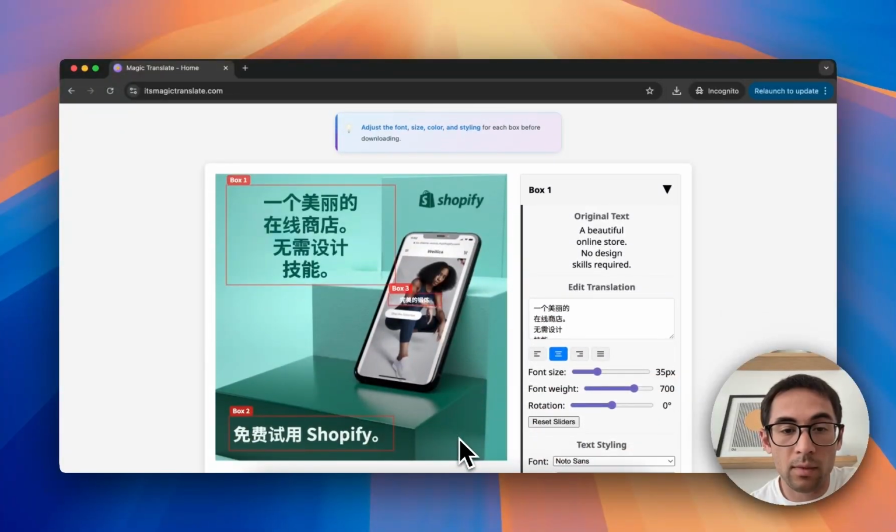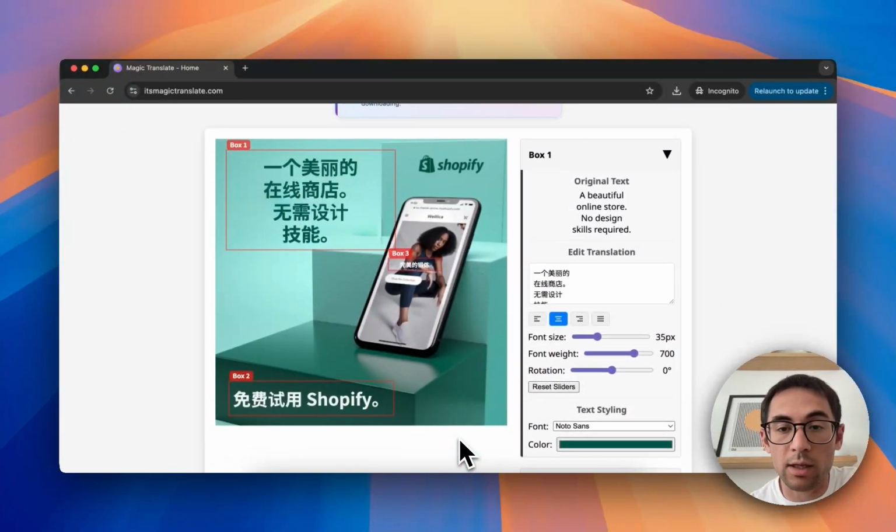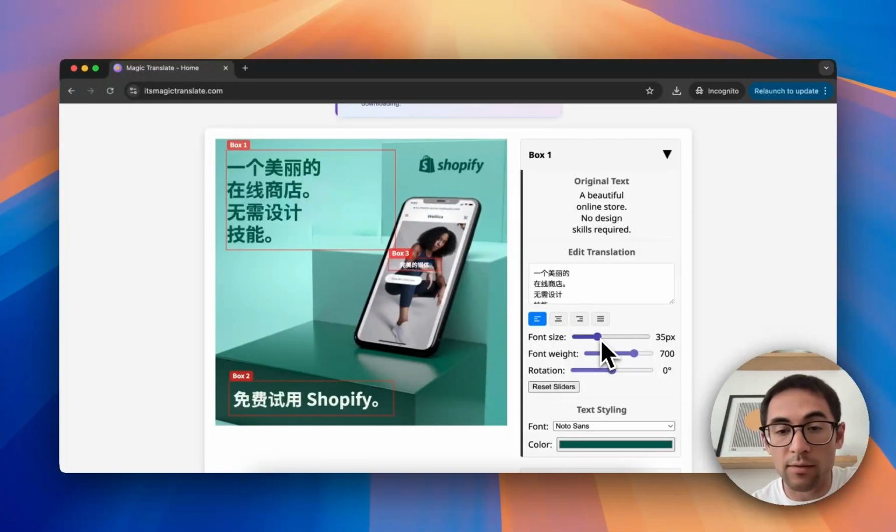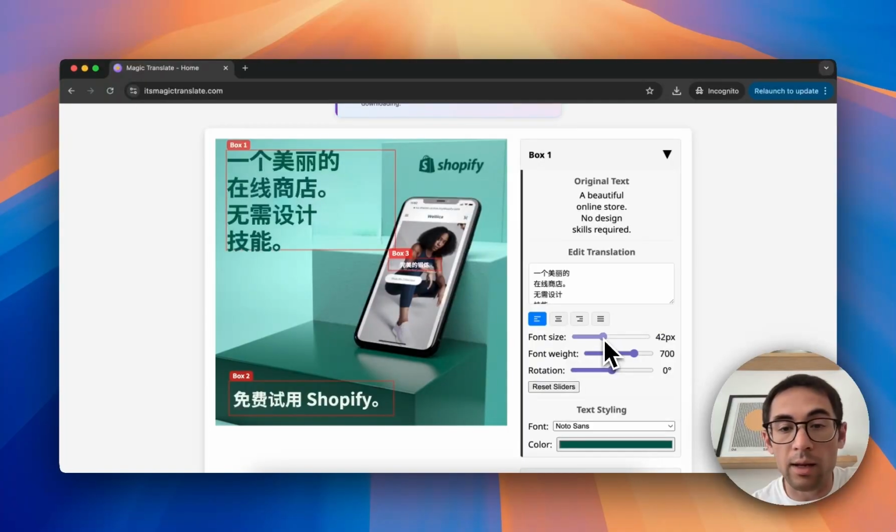And there you have it, the translated image in Mandarin. Now, as you can see, for the three groups of text that I wanted to translate, I've done my best to respect the original orientation, size, and color scheme of the original ad. However, no translation is perfect, and so I did also want to give users the ability to tweak the design to their liking. So for example, for the headline text, we can change the justification and the alignment.